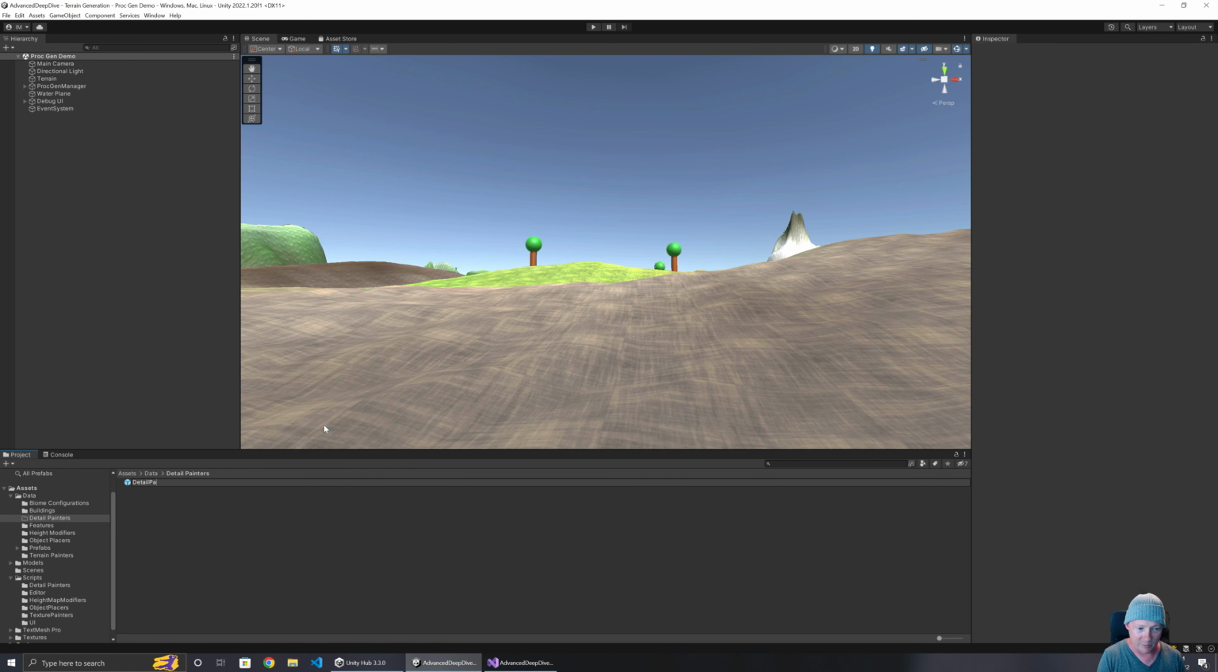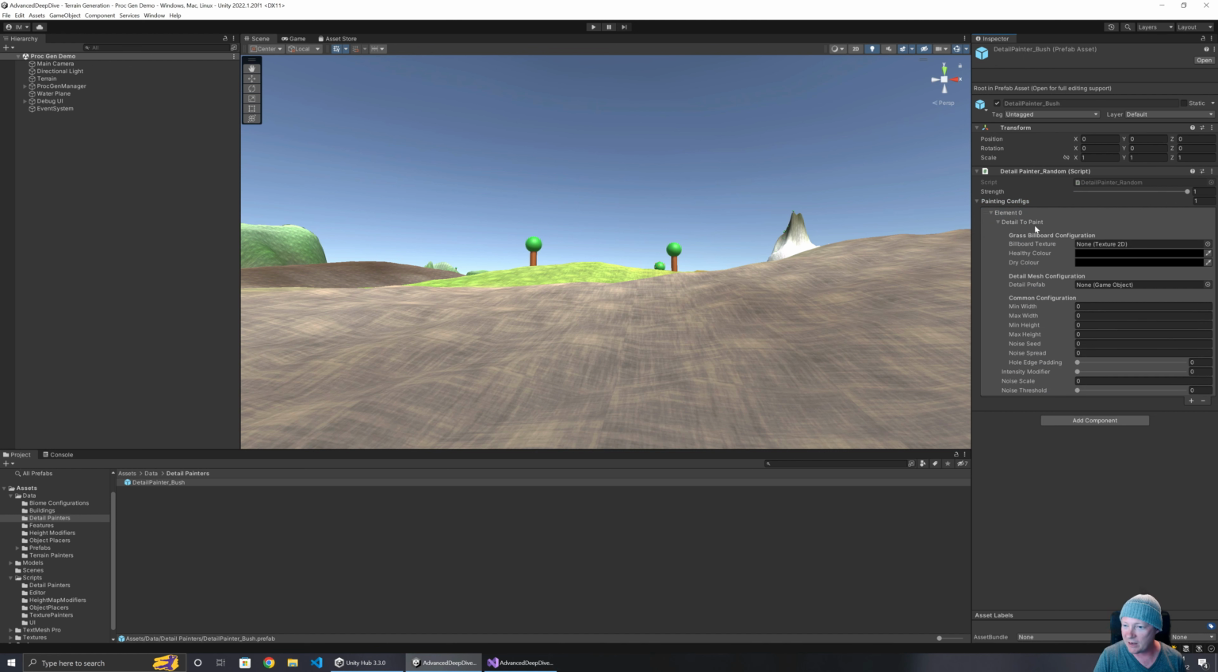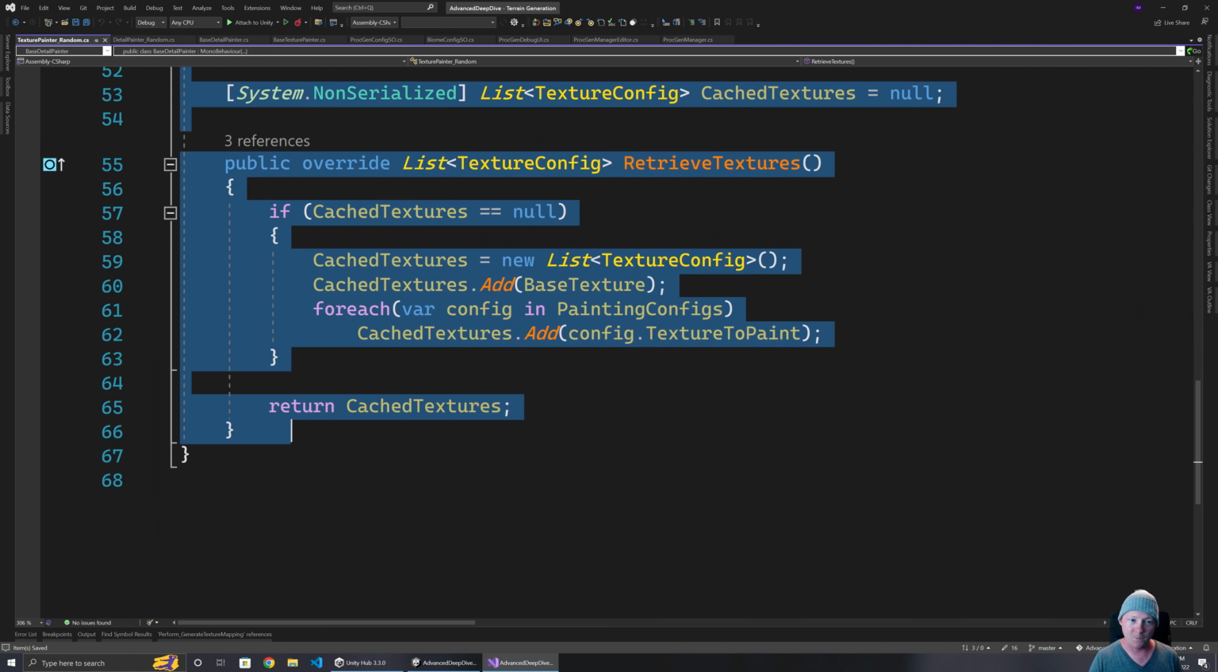So this is our detail painter, and let's go for the bush area. I can add in a detail painter random. And in our configs, I want to add one in here and a detail to paint. Now one of the things we'll notice is, see how this is not properly initialized. It's actually a really easy way to fix that if we want.